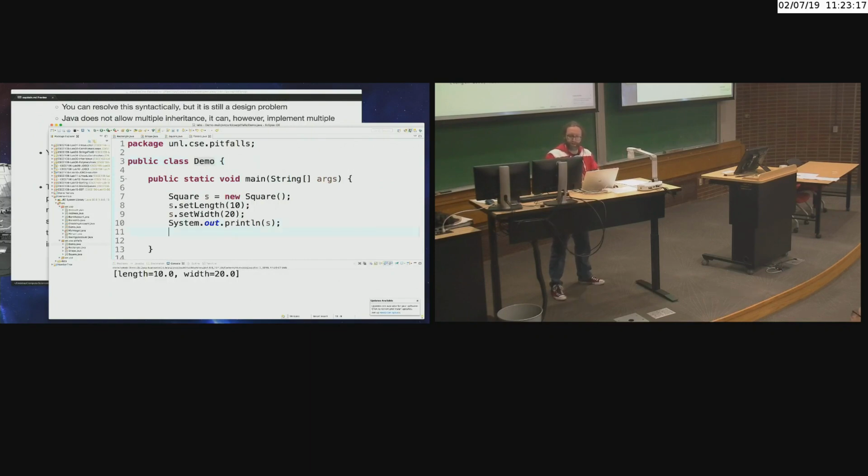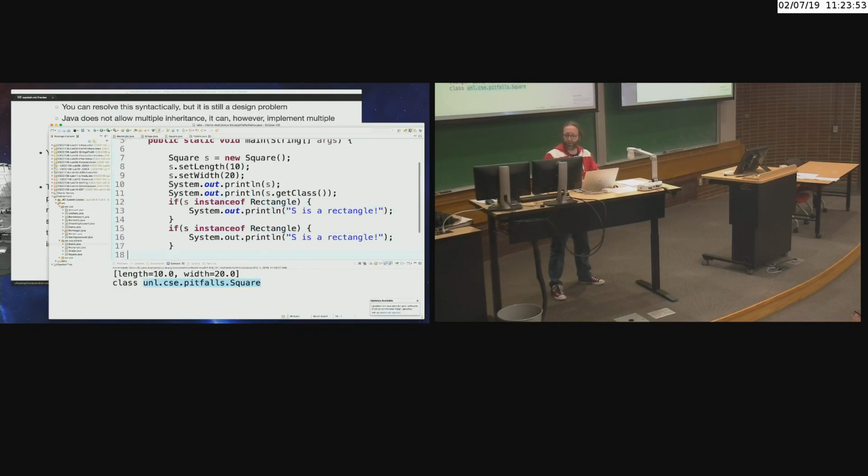In fact, to show you that it is indeed still a square, I'll go ahead and say s.getClass(). There we go. Let me print that out. What is it? It's a square, right? It is also a rectangle, and I can check for that. If s instanceof Rectangle, System.out.println("S is a rectangle"), right? And I can do something similar for circle.